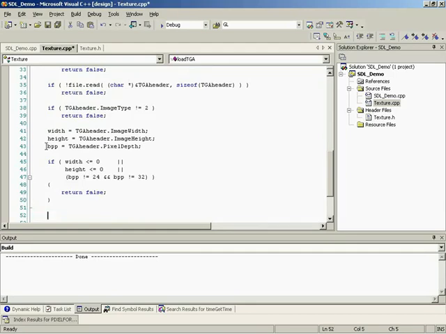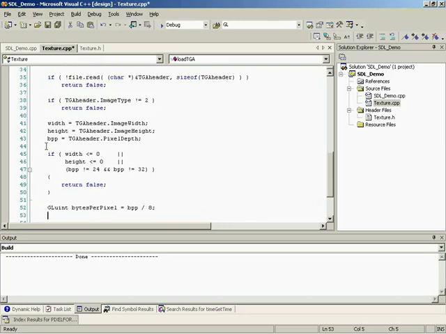So let's go ahead and create a real simple local variable called bytes per pixel. And we'll just equate this to BPP divided by 8. And that's it. And then we need to create another local variable called image size. And this is going to hold the size in bytes that is required for our image. So this is easy. Width times height times bytes per pixel.